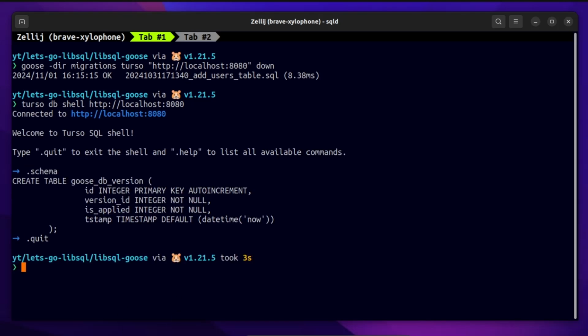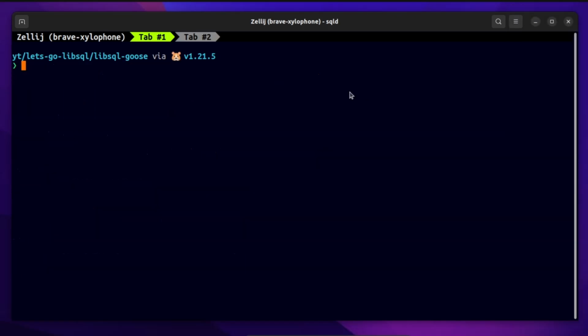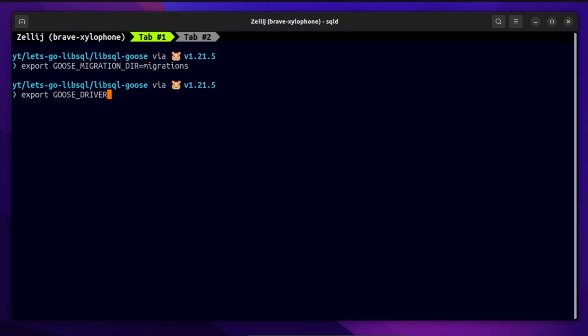So you can see that the command was quite big, right? We need to specify the DB driver name, the directory for the migrations, and also the DB string. So we have environment variables like GOOSE_MIGRATION_DIR, which specifies the path to the folder where the migration files reside, and GOOSE_DRIVER, which could be Postgres, SQLite, MySQL, any of those drivers that you prefer. But this video is focused on the Turso libSQL database connection.